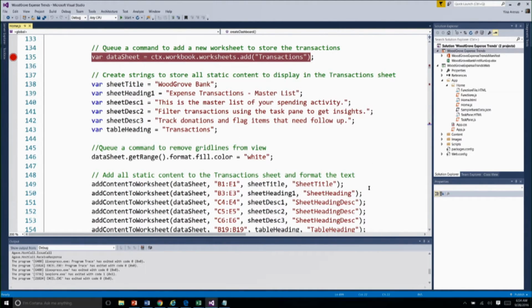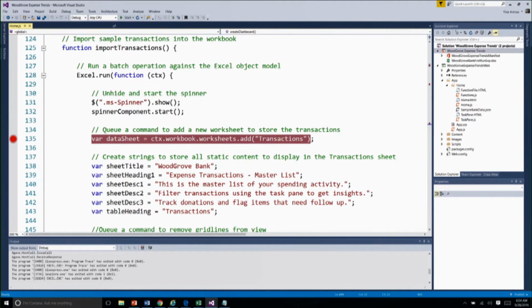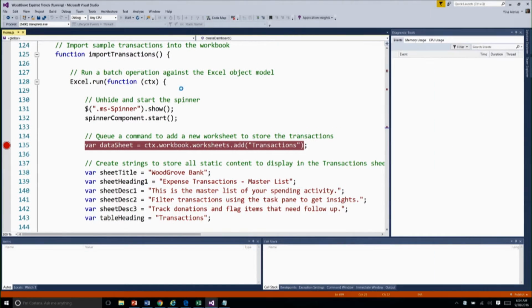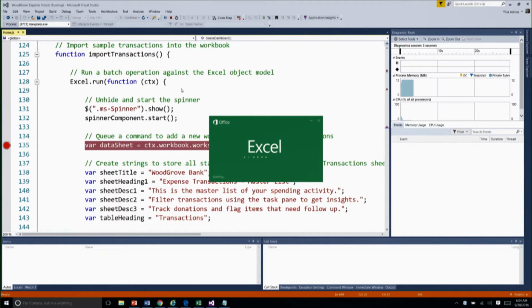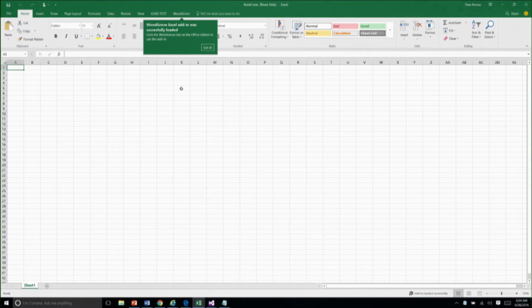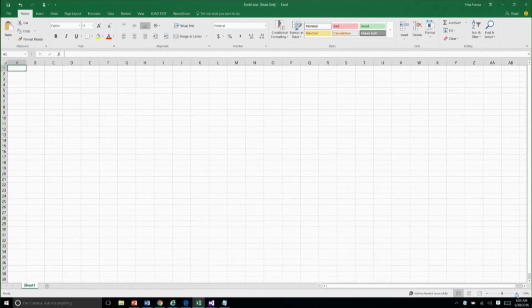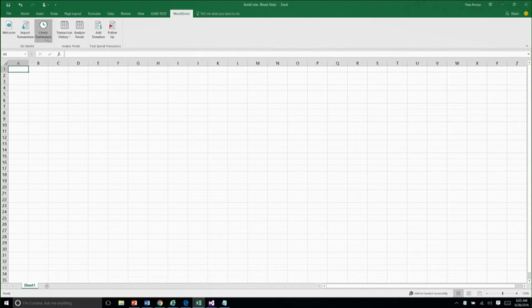I'm going to show a little bit more than that on this particular sample. Imagine I'm trying to track all of my expenses, and this bank, Woodgrove, has provided this little add-in. Notice that once I run it, the new ribbon entry point that was added is shown. Maybe I can zoom in a little bit. This new ribbon has a set of entry points that will execute different things within the workbook.